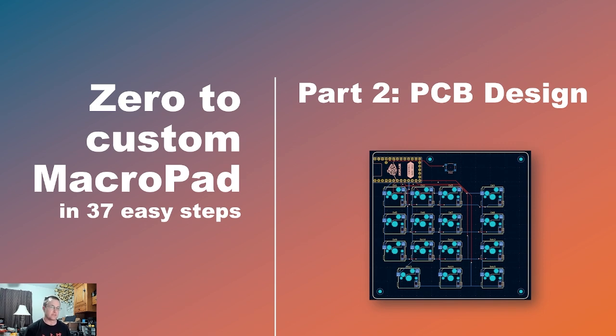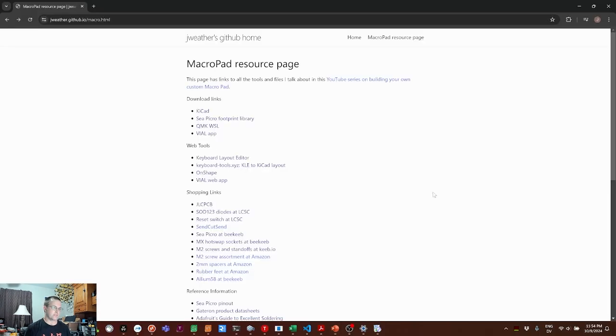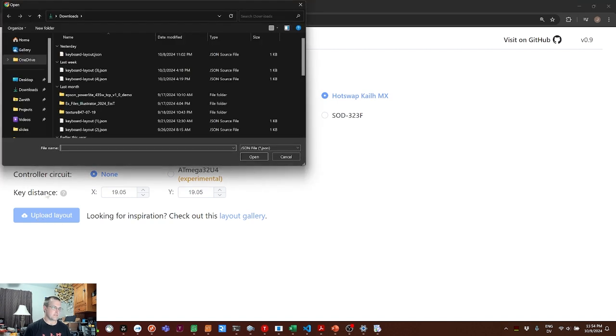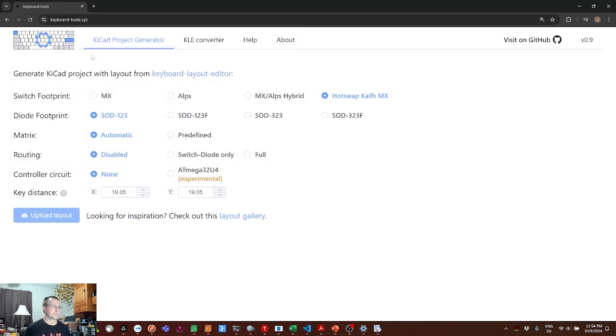We could create the physical layout of the key switches on our PCB, but since we already have a layout, we're going to use a web tool to do that for us. keyboardtools.xyz is linked from the MacroPad resource page, and it takes a keyboard layout editor file and turns it into a KiCad project. The only thing we need to change here is we are using hot swap switches, so change that over. Defaults are fine for the rest of it, and we'll upload our JSON file from Keyboard Layout Editor.